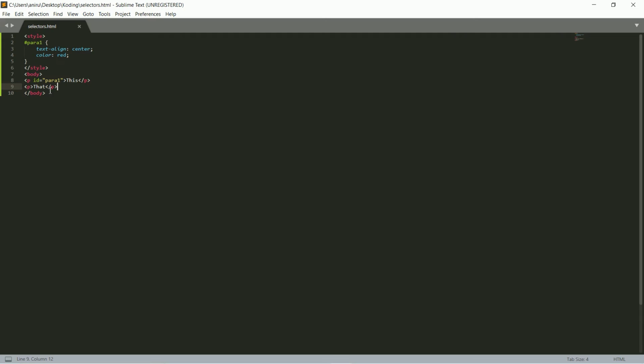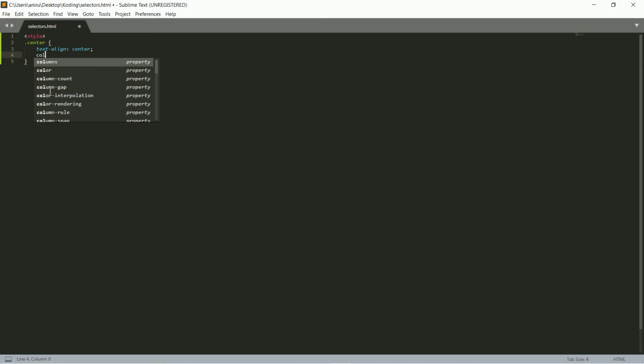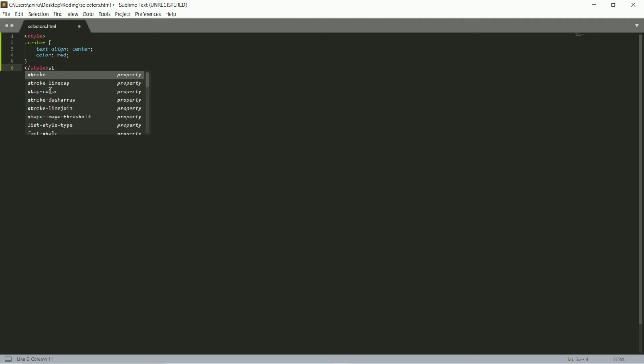So next is the class selector. This really just selects the HTML elements with a specific class attribute. We can do this by doing a dot, then the class name like center. So I'm going to make the color red and I'm going to center it. So let's say dot center, and then text-align: center. And then after that, let's make the color red. And then let's end the style.